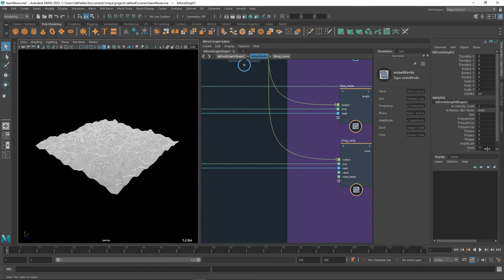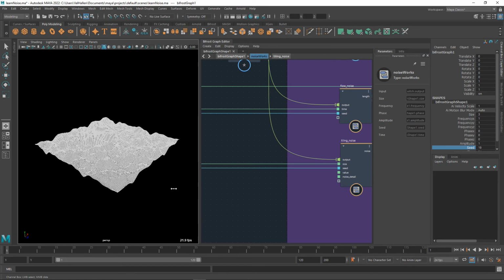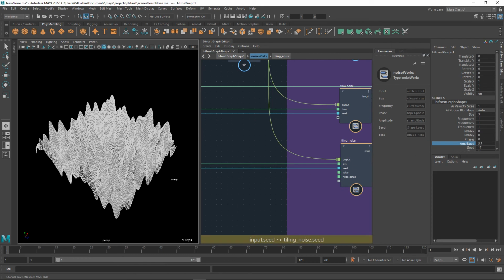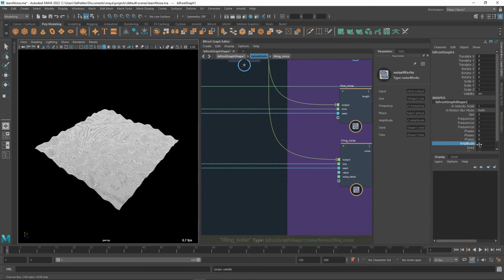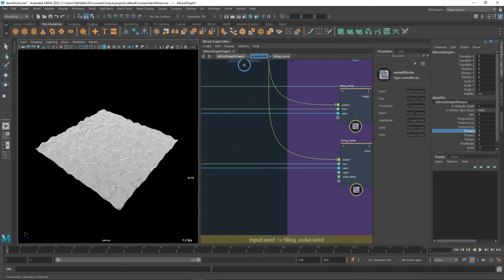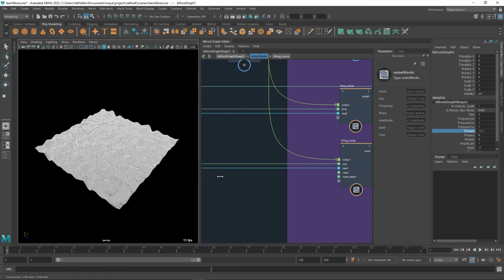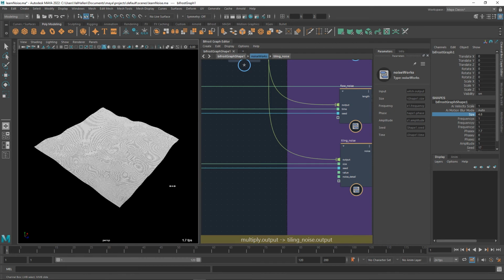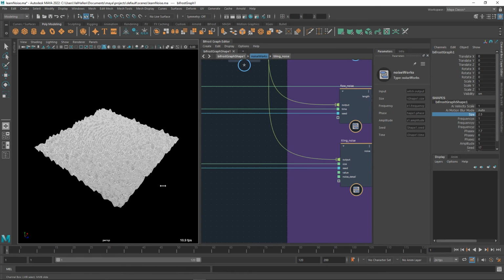But all of our input settings still work happily. The seed changes the noise, it just gets tiled. The amplitude's good. Let's try a bit of an offset. Yep, that's being nice and seamless. And the size also works.